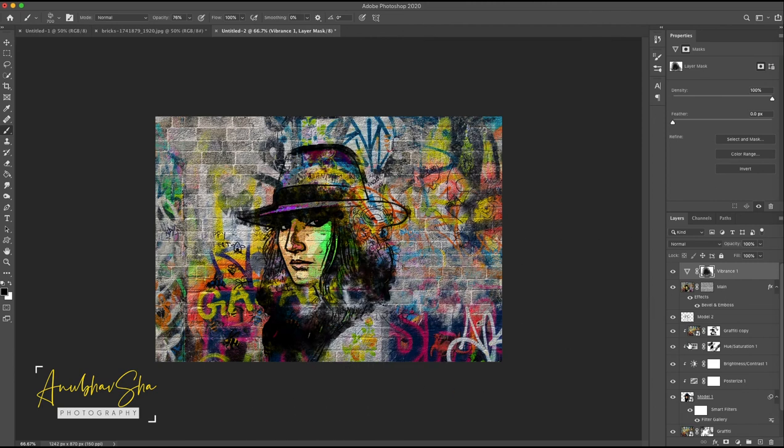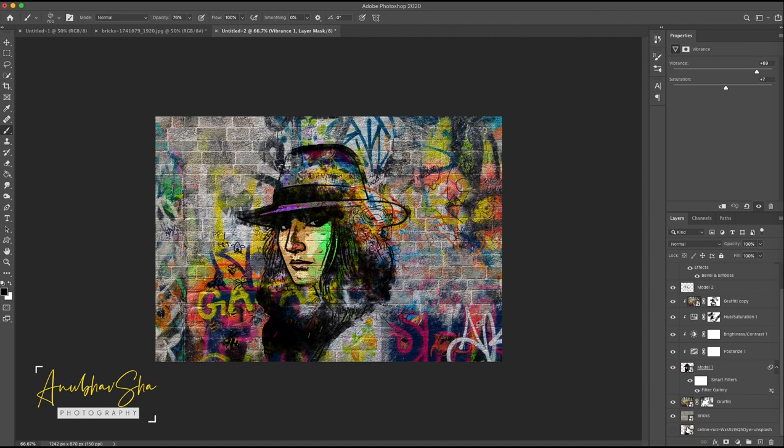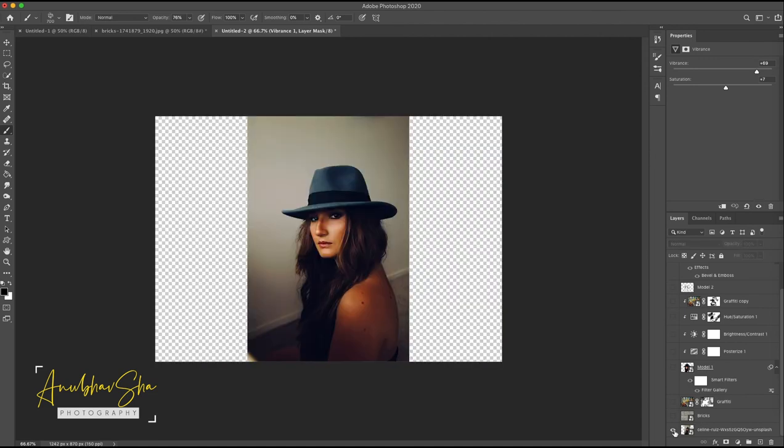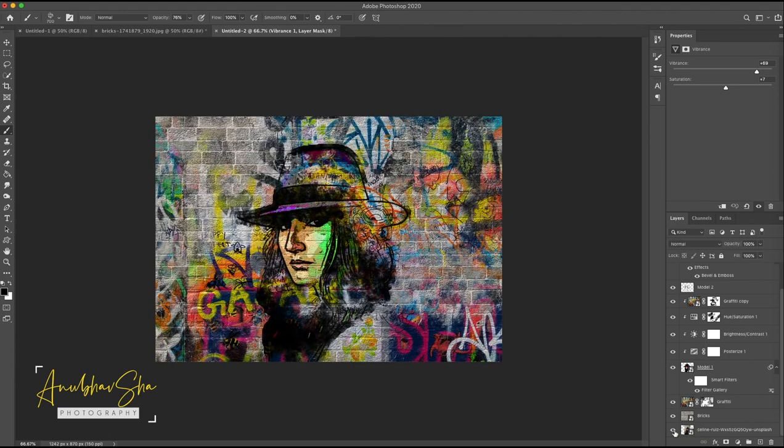So now we are done with it, and we will quickly see what we have achieved. So we started with this image, and we have achieved this wonderful result. So this is before, after, before, after. Enjoy!